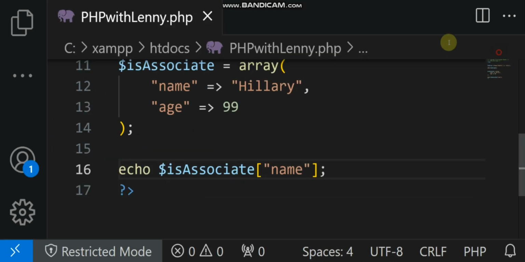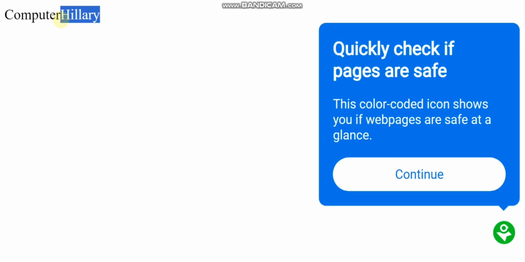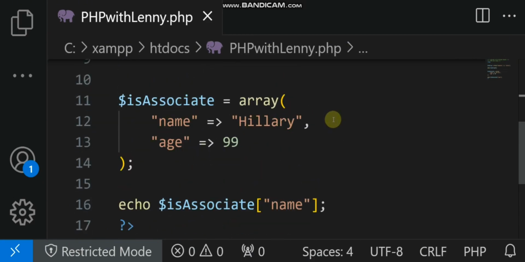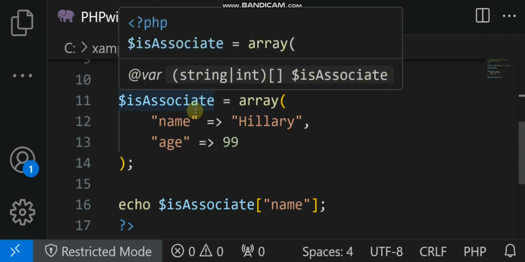So I'll save. After saving my file, I'm going to go to the browser. You can see this is computer, and this is Hillary. This is from our regular array, and this is from our associative array. When I come back, you see we printed out 0 and it printed computer. A regular array is indexed by 0, 1, and 2, and an associative array is indexed by the name we associate with the value.